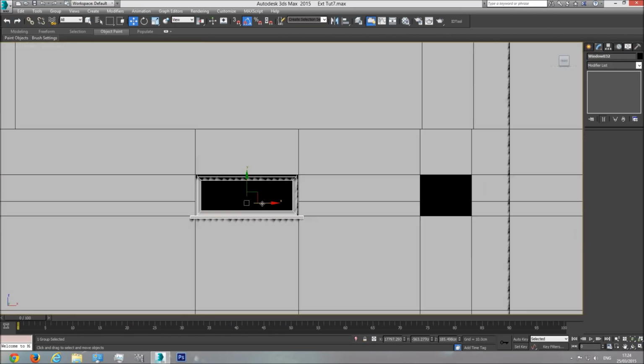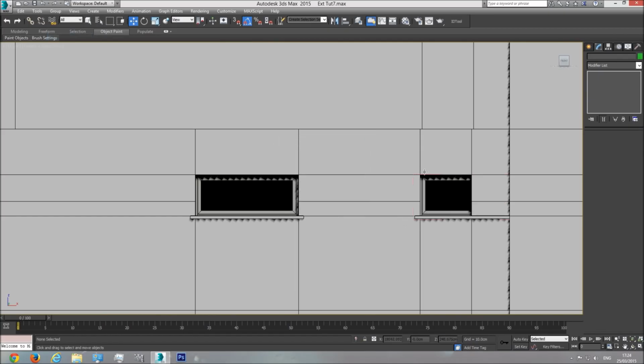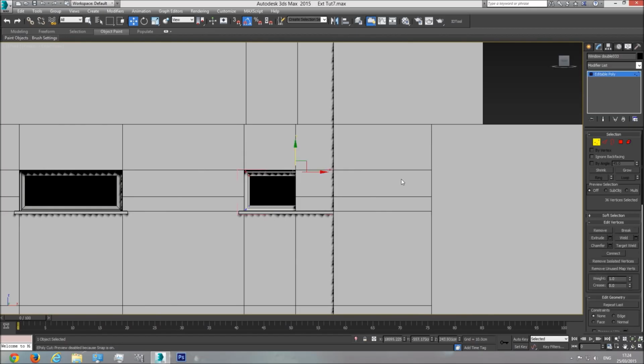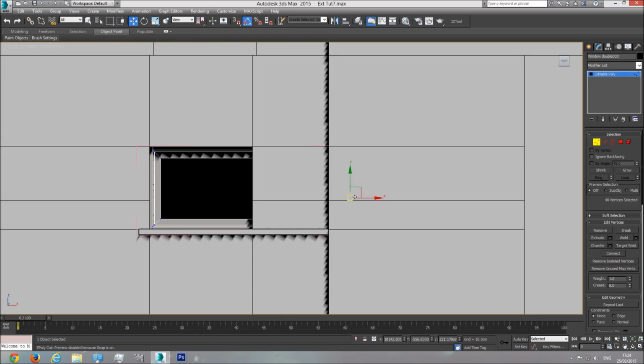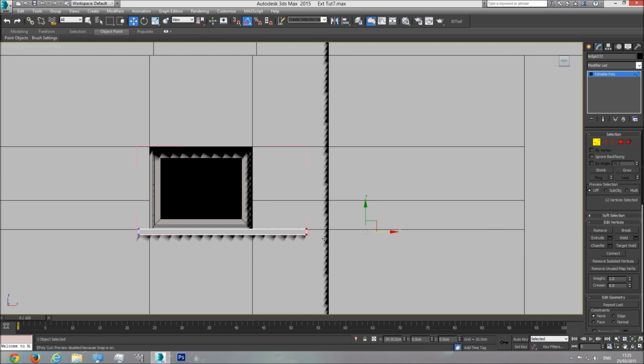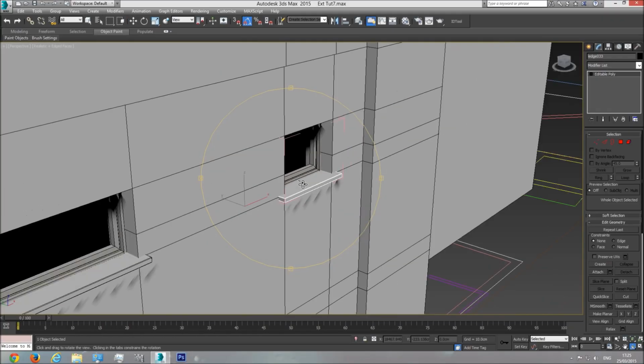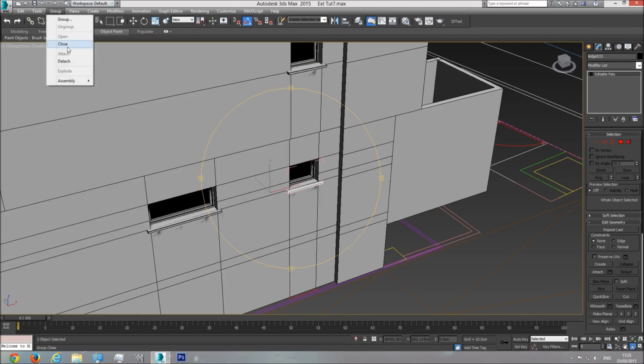I'm going to go to the front viewport, shift drag to here, and group open, F3 to see it in wireframe, and just drag on the y-axis to make it smaller, like so. Now I'm going to take this ledge, make it smaller, like so. Alright, and let's close the group.